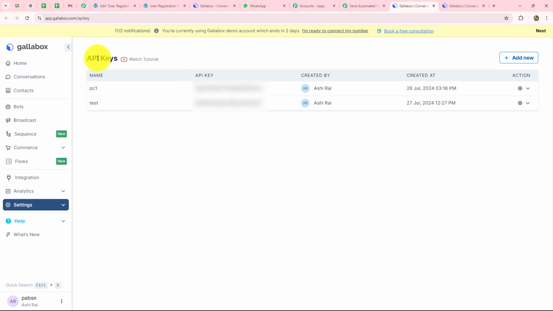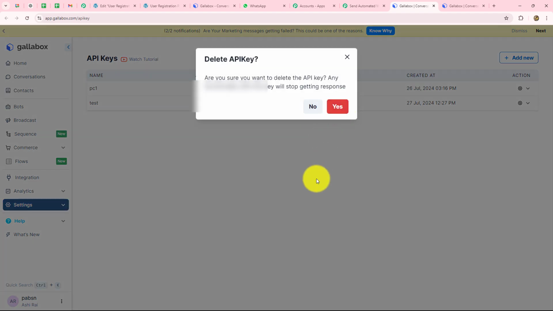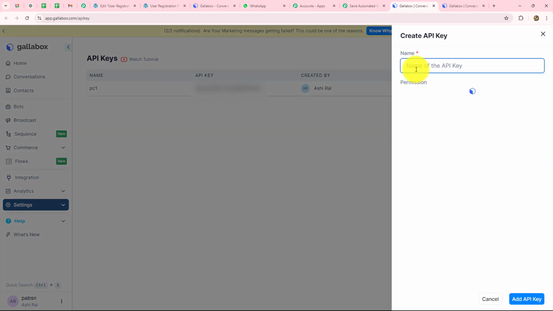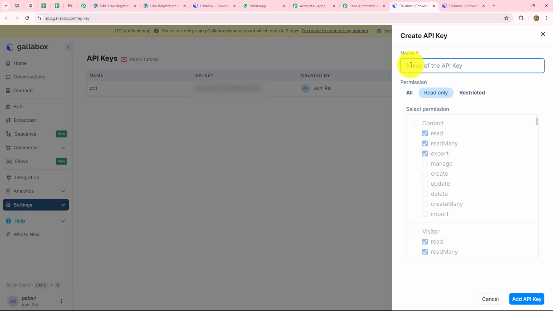It has taken us towards the API key page of Gallabox. Okay, under settings we will find API key. Now here these are the existing keys which are already created. What I'm going to do, I will simply delete one of the existing keys over here. And now I'm going to click on add new option to create a new key. So here first of all we need to give a suitable name to our key. For whichever reason you are creating your API key, you can give the name. I'm going to give new leads as my API key name.